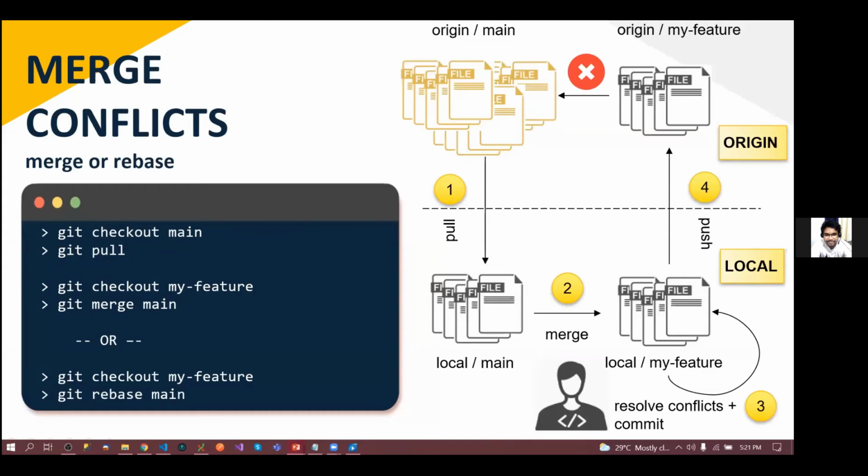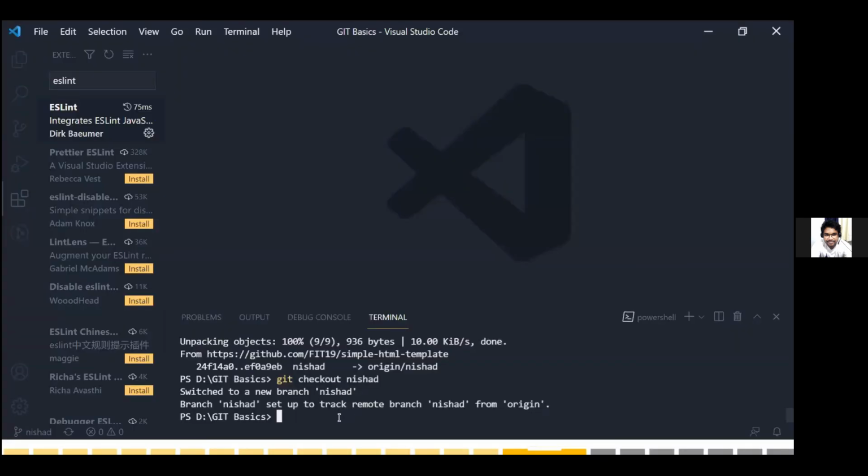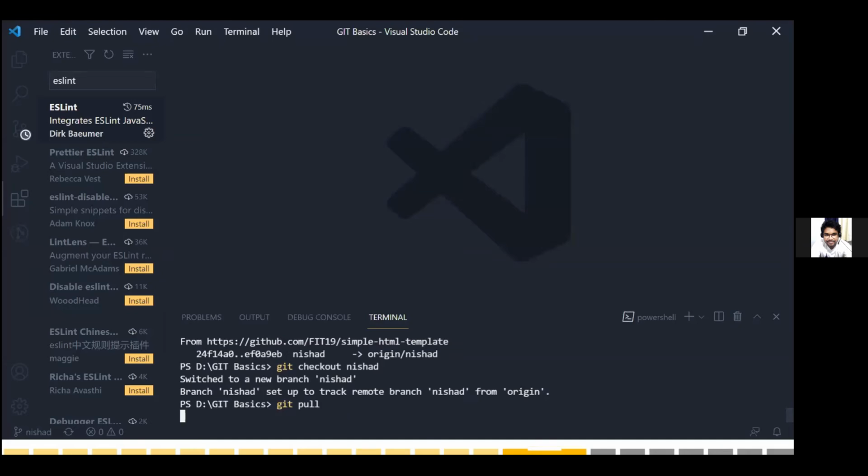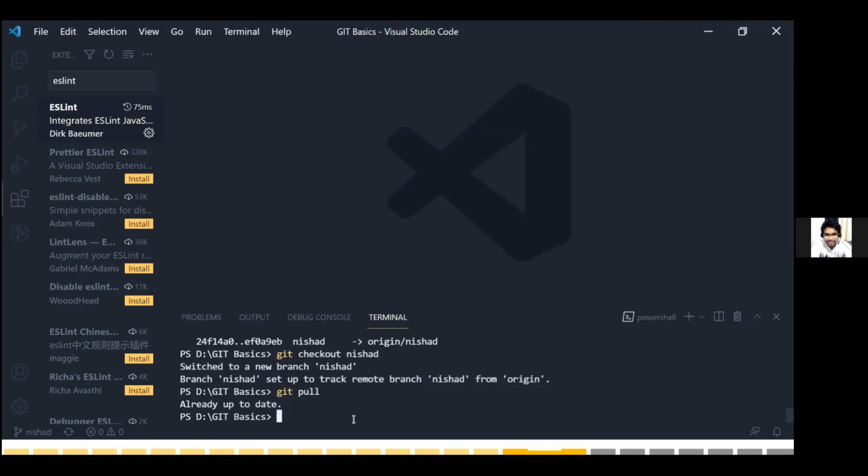So what we will do is, do the git pull as well. Already up to date. We don't have any other changes in the origin, so already up to date. All right. Now we have updated our local Nishad branch to the origin. That is what we did.